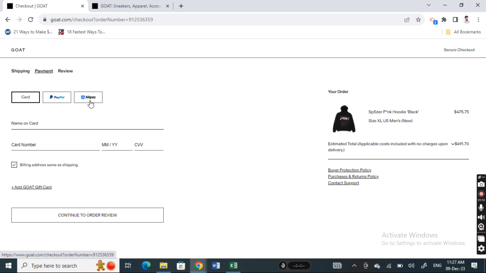If you want to pay with Klarna, you can simply select the Klarna option, only if it's available in your region. For me, for example, I don't actually have Klarna in my region, but instead of Klarna I have Alipay and PayPal, other options available for me. So based on the location, see if Klarna is available.